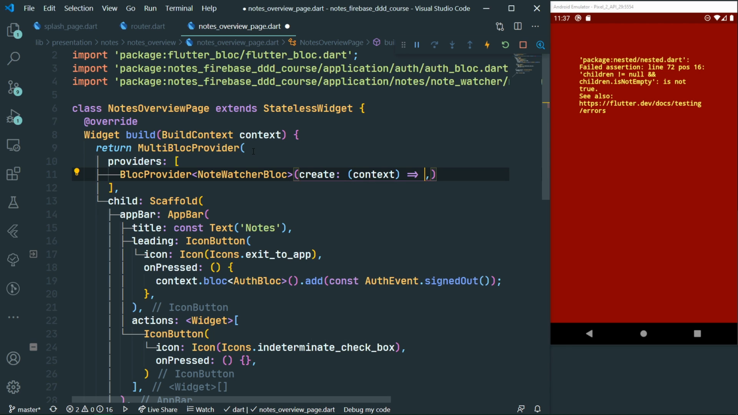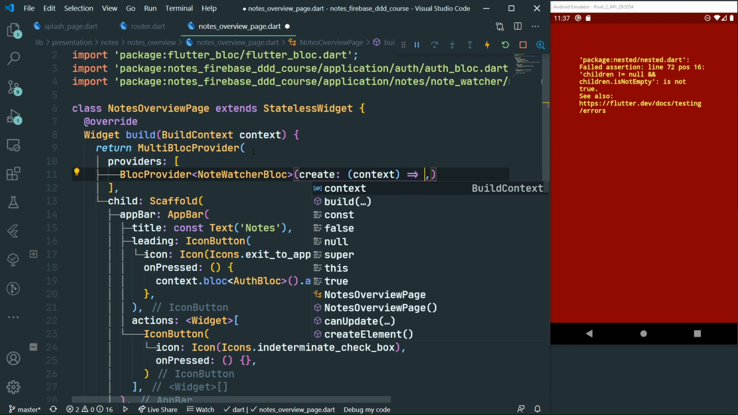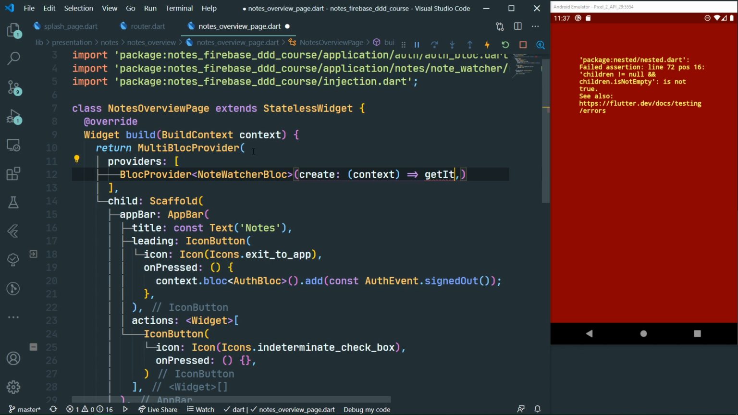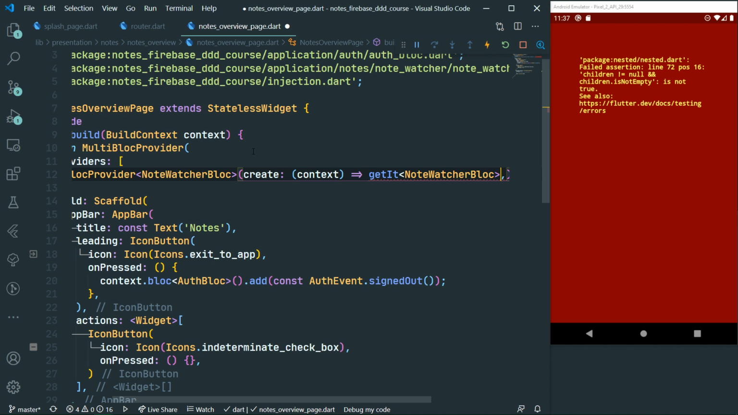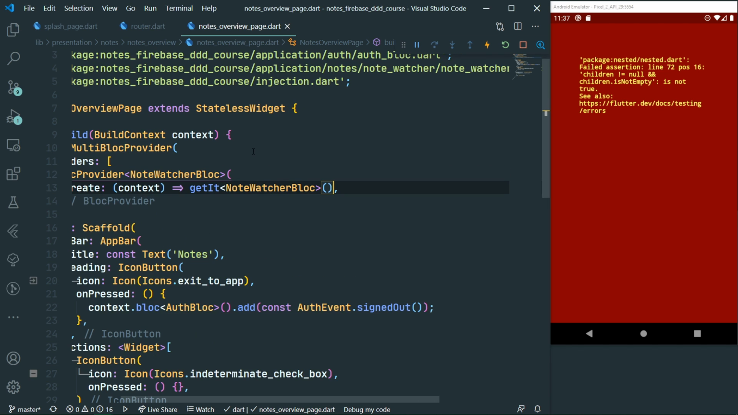We wanna create the Node Watcher block by getting it from getIt, which we are using in conjunction with the injectable package. This is going to make sure that all of the dependencies are properly injected into the Node Watcher block. Node Watcher block is the type parameter for getIt. Cool.